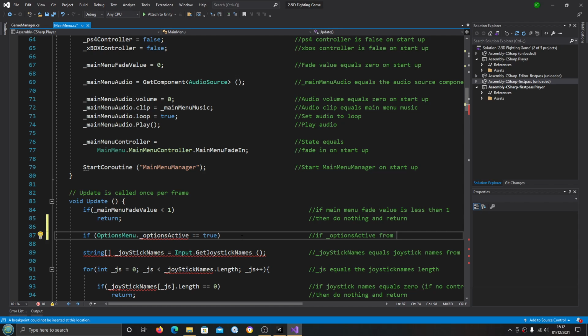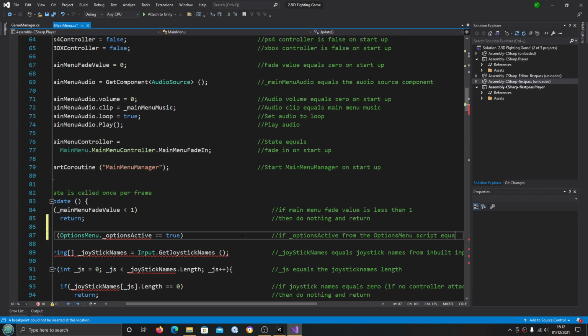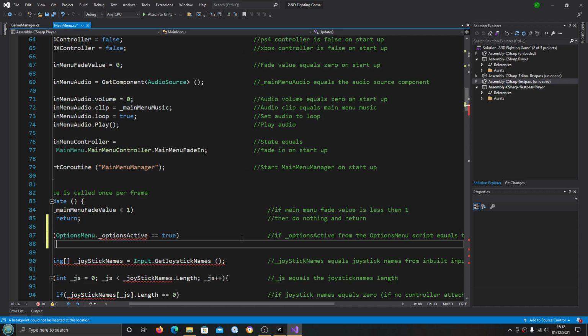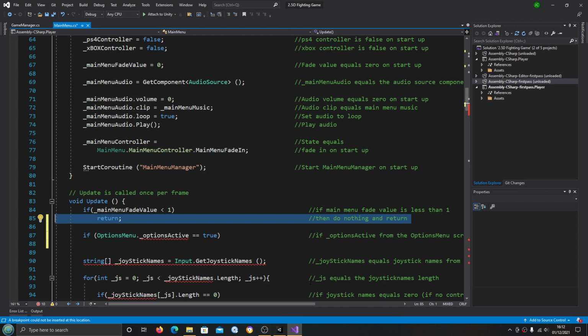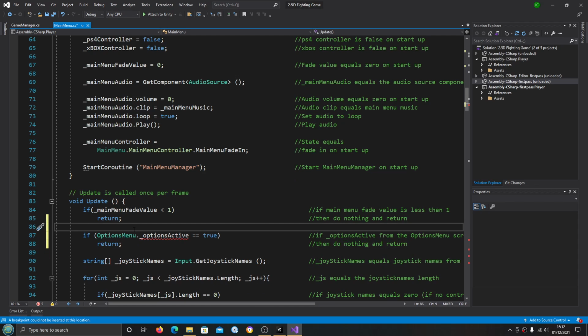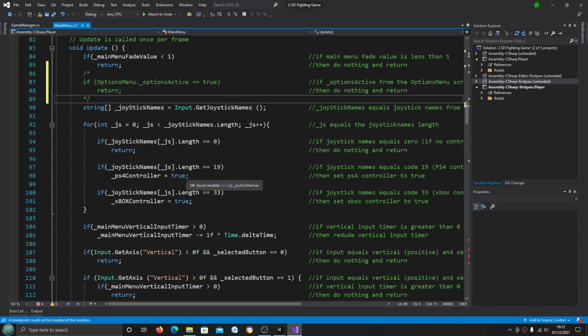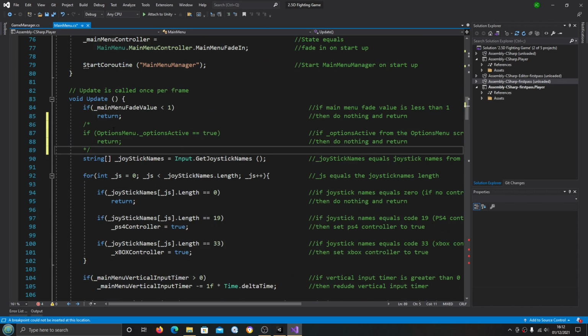So in the comments, if option active, and you can put from the options menu script if you like, equals true, and we're just going to put a return line in, so I'll just copy one and paste it in, and we'll just comment out the if block for now. So of course once we get the code in place in the coming video, we can just uncomment this and it will work fine.